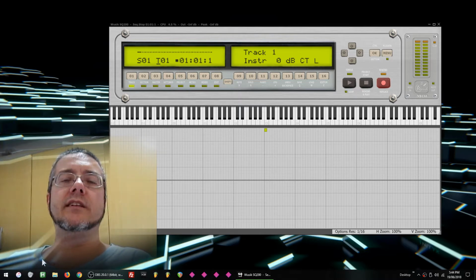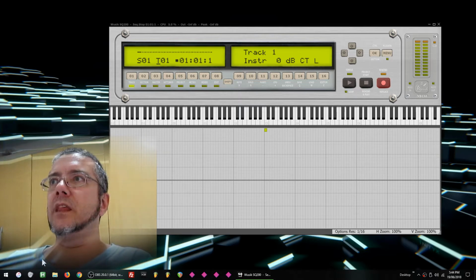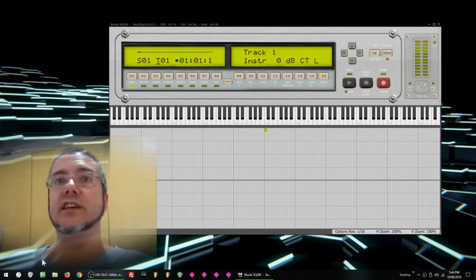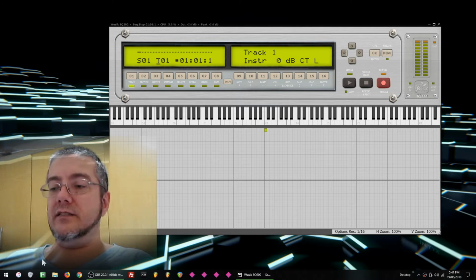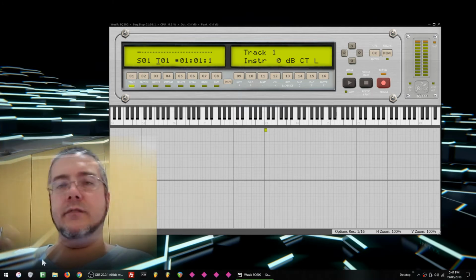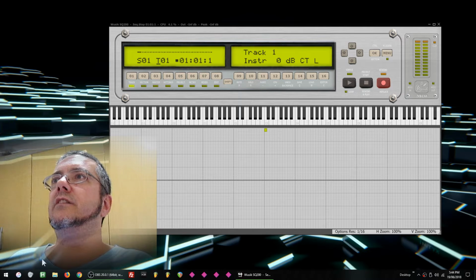I want to talk about some changes I have done to the Wusik SQ200, the sequencer and digital audio workstation. The first thing I want to talk about is the change I have done to the interface. Instead of numbers, now you can use the regular row keys like up, down, left, right, and hit return on a keyboard or just selecting OK from the interface.